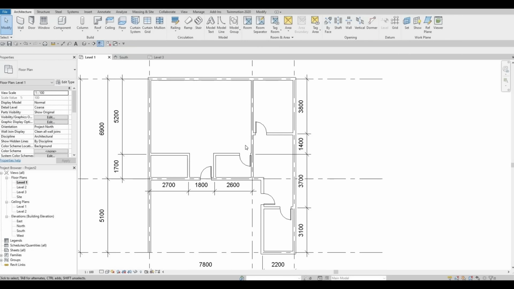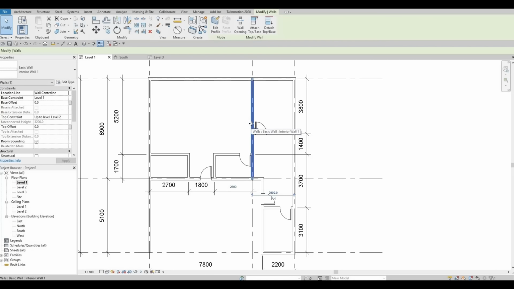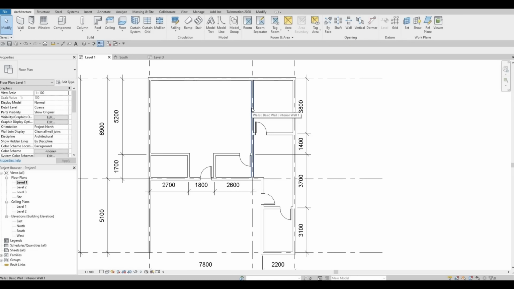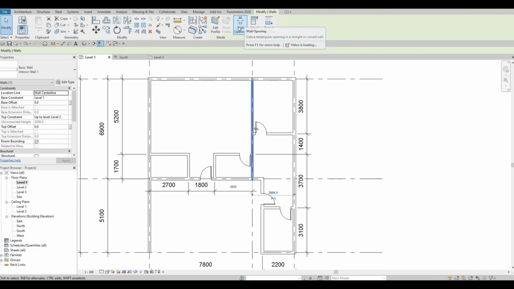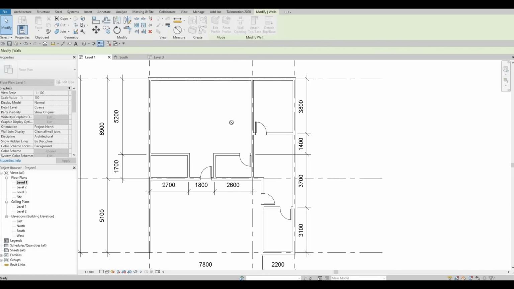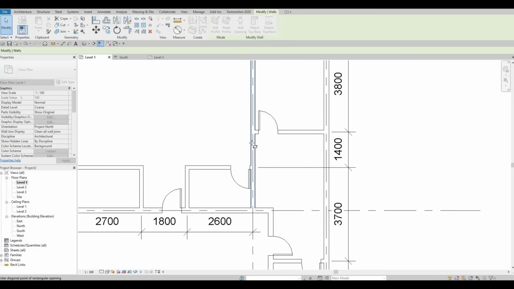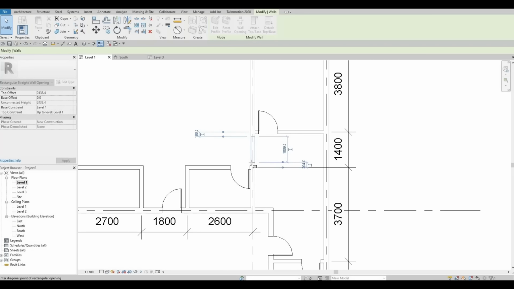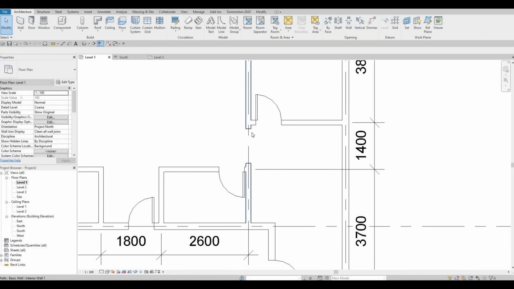So let's hit escape and then select this wall. What we're gonna do is create an opening, so wall opening. Usually you just need to select this wall and it will be available under modify. So let's click on this, and then select the first line, which would be on this spot, and then the second line will be on this. So now we will have an opening wall here.